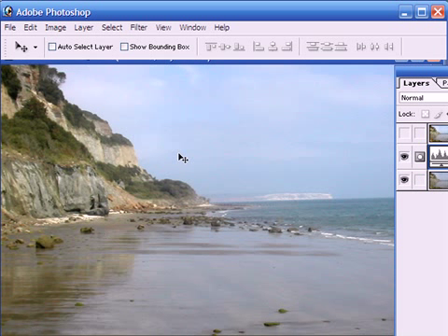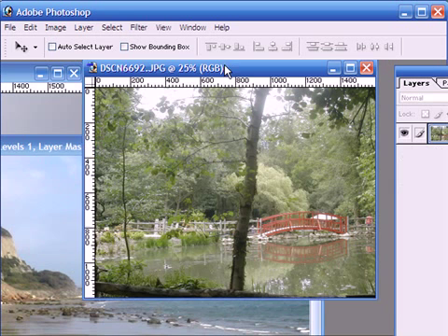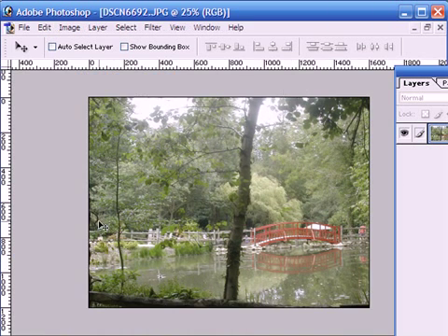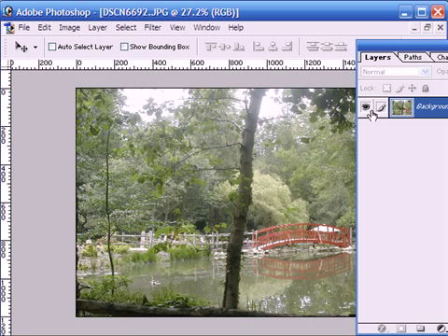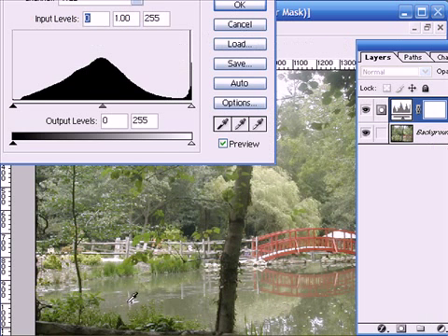Now, as I mentioned before, the levels control can also be used to correct color. So let's get another image here that we can use to show you that. Once again, another image taken with the 2 megapixel compact camera on automatic settings. So as before, we will work with an adjustment layer so we can go back and change it later. And as with our last image, the same principle applies. We can move the end and starting points of the histogram to extend the tonal range.